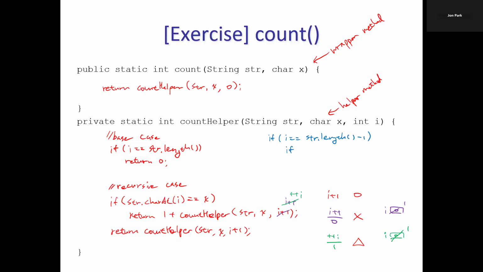do if, the stuff in the recursive case, if string.charAt(i) is 0 or x, then return 1. Otherwise, yeah, I'll use else just to make it more clear. Otherwise, return 0. Okay, so that's how you would have to do it. And I hope you agree that that's a lot more complicated than this.